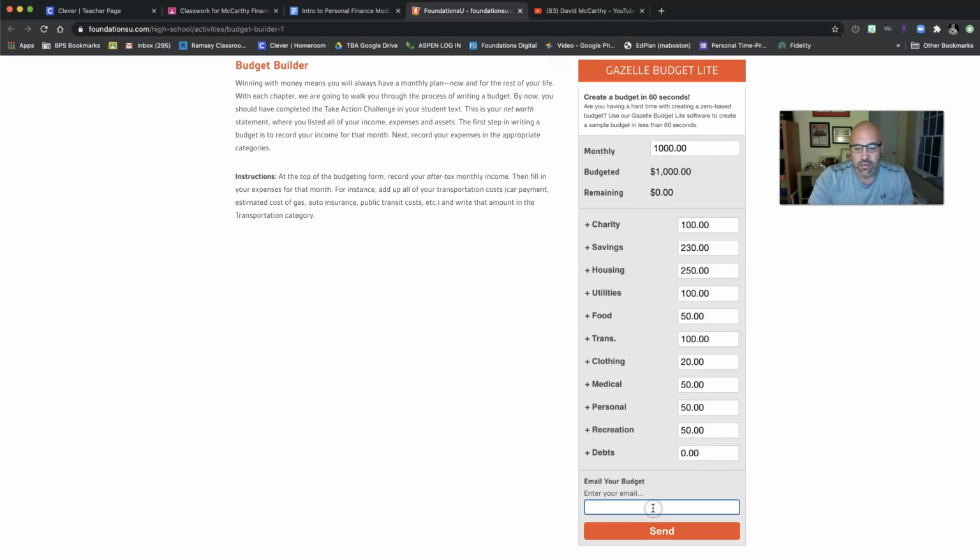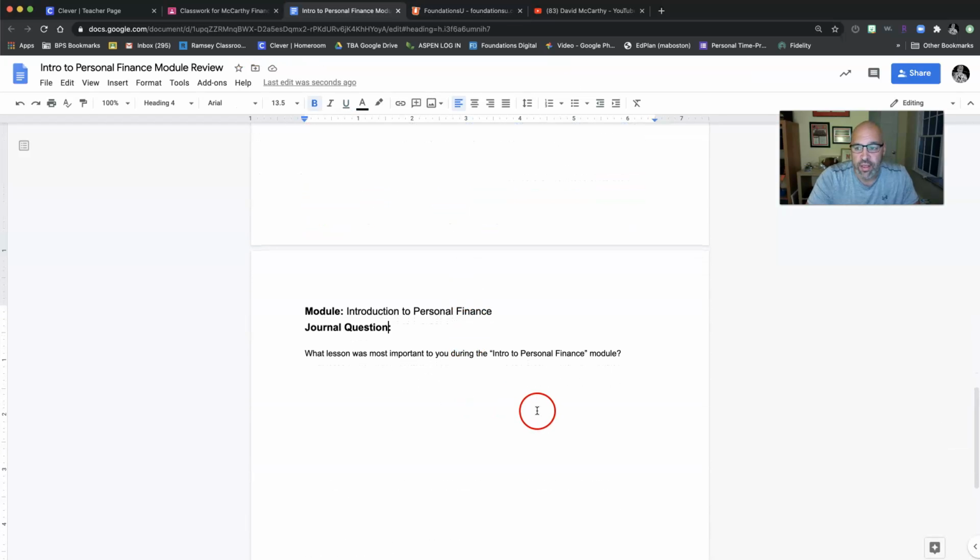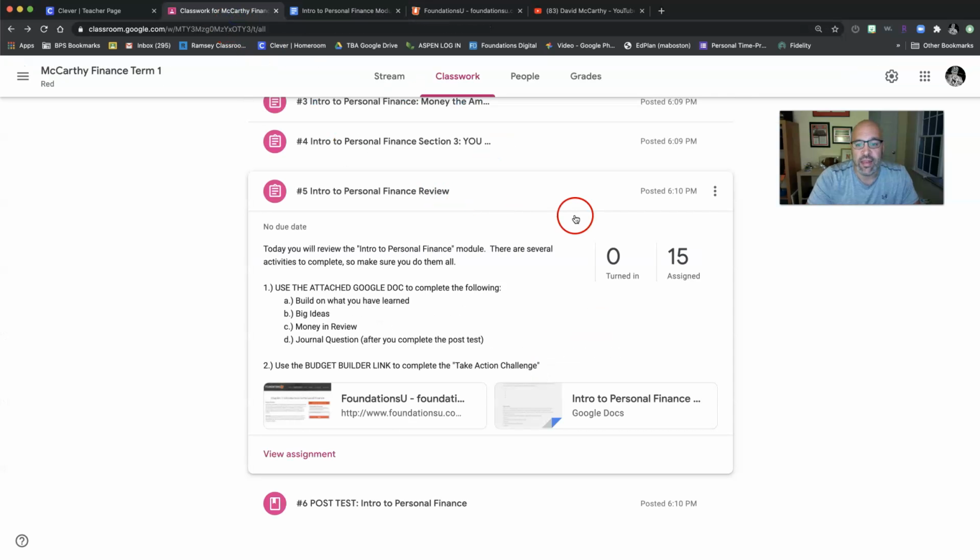And then do me a favor, email it to yourself. And then, so we're going to use these budgets for something later on. So when you're done with this, then scroll down. There's a journal question right at the bottom. Answer that, and then submit it in Google Classroom. The idea of this is we're actually doing the post-test tomorrow. So you want to go ahead and just do this review. It'll help you out with the post-test, okay?